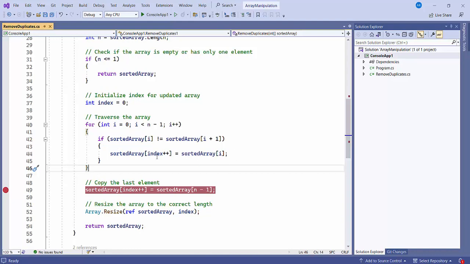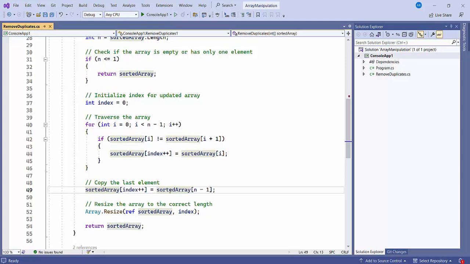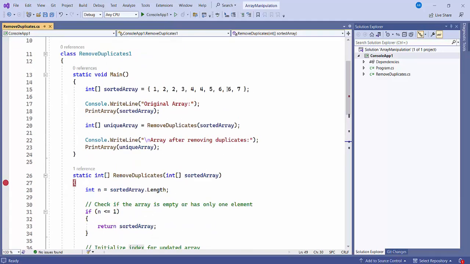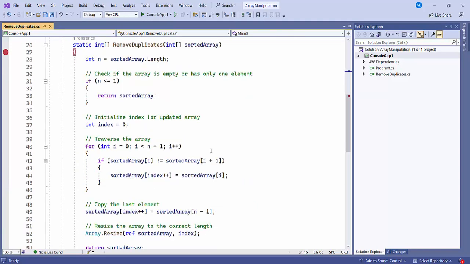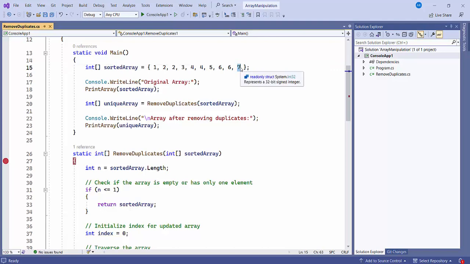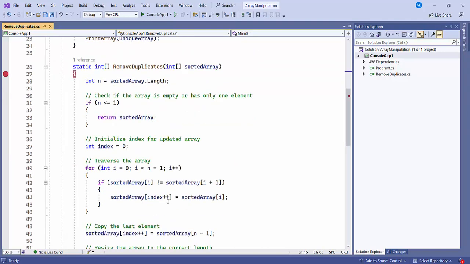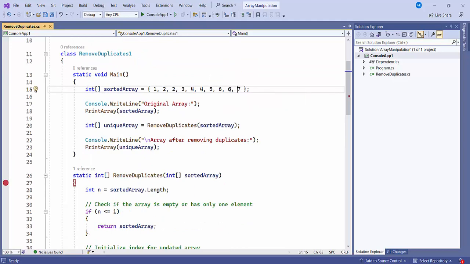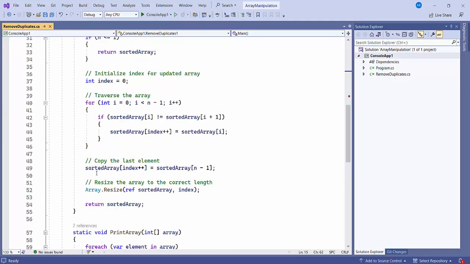Similarly it will do everything, and after that I copy the last element. Suppose this is the last index, like 6 and 7. 6 and 7 are not equal, right? So it is not equal, so it will increment the index here. And lastly, we also need to assign a value, right? Because it will come out of this loop, it will not check till here. So the last element I also need to assign, so index plus plus, right?